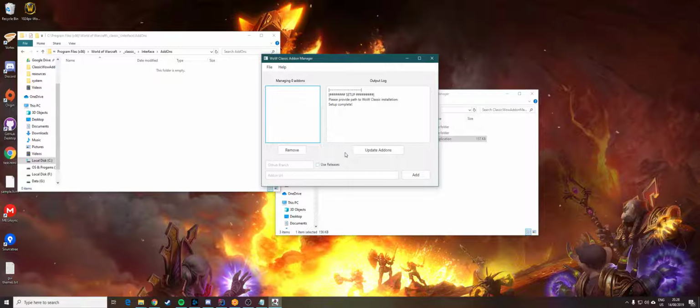And right below the output log, you can see the update add-ons. What this will do is it'll basically check all the add-ons in your list. It'll see, are there any updates for these? It'll fetch the update, and then it'll install it in the interface folder you can see over here on the left. So let's just add an add-on. I think that's the easiest thing to do.